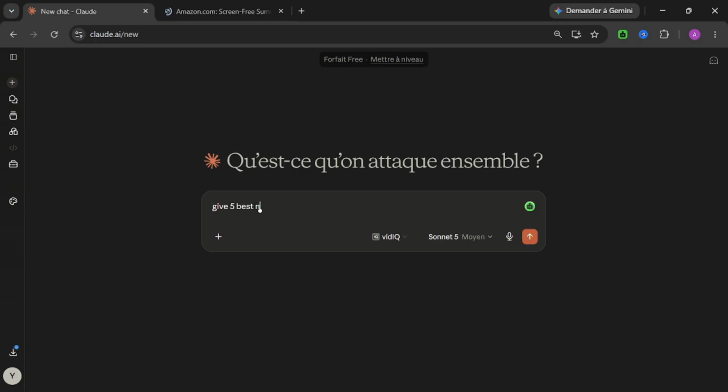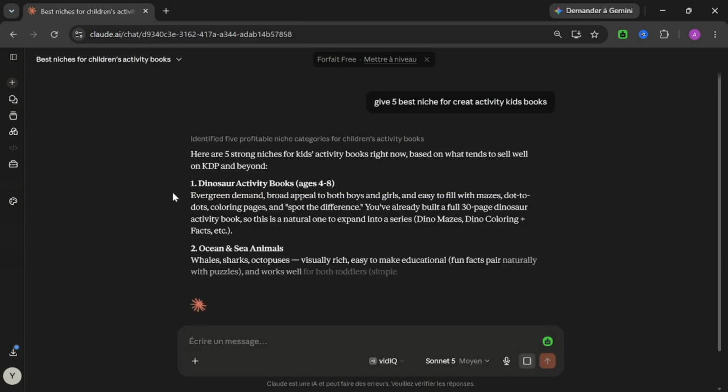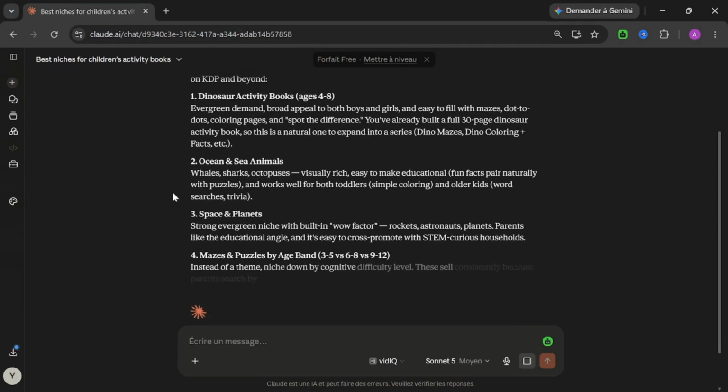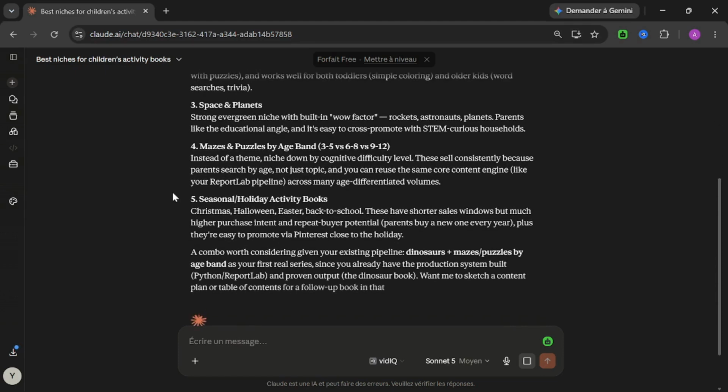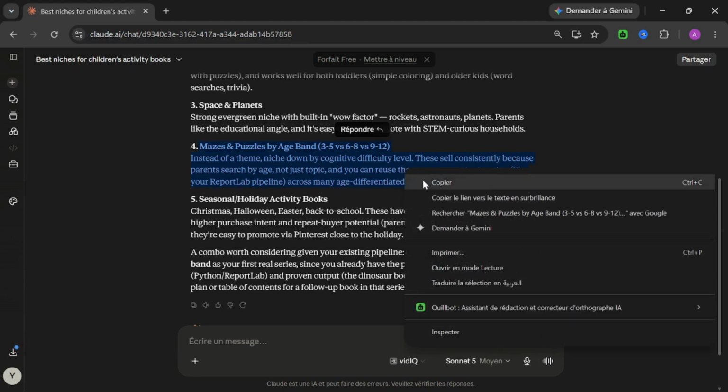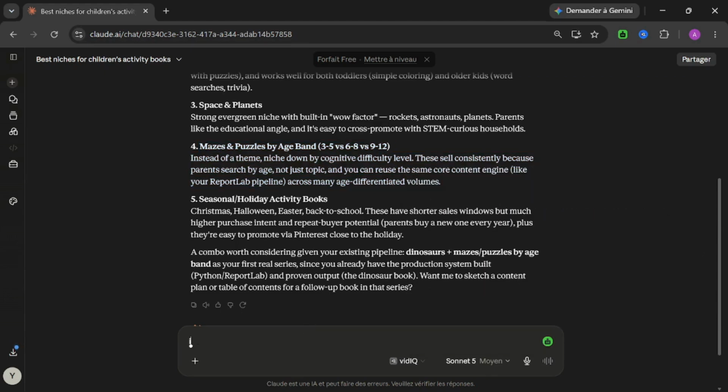I tell it to give me 5 best activity book niches on Amazon to sell on Amazon KDP. Now Claude AI gives me 5 strong niches for activity books. I will choose one of these 5. Let's choose number 4, math puzzles.